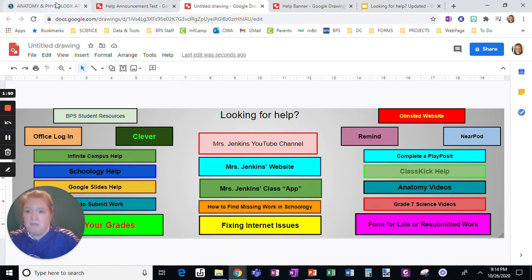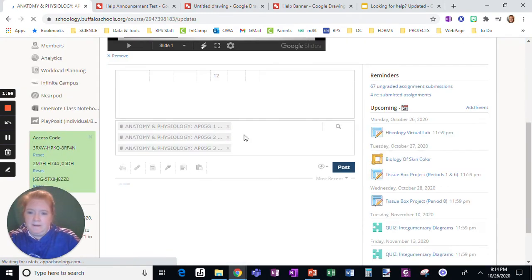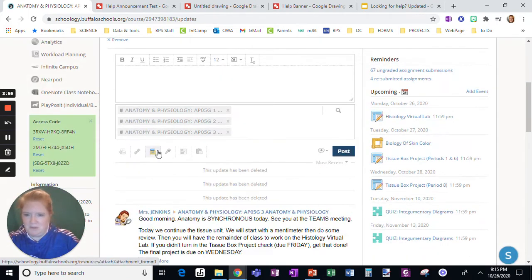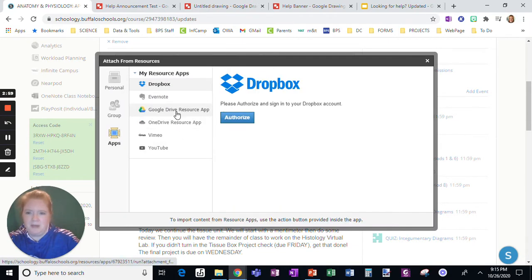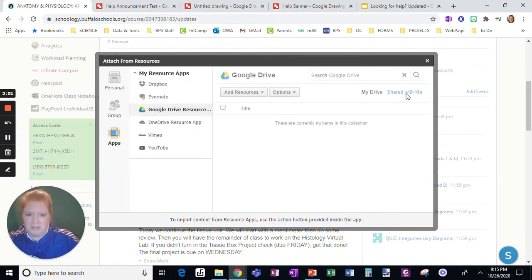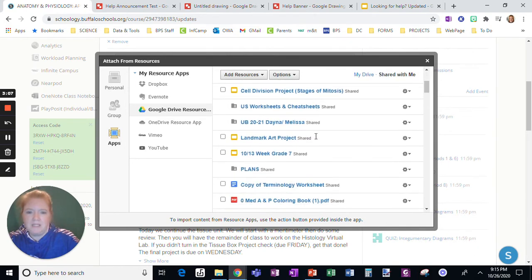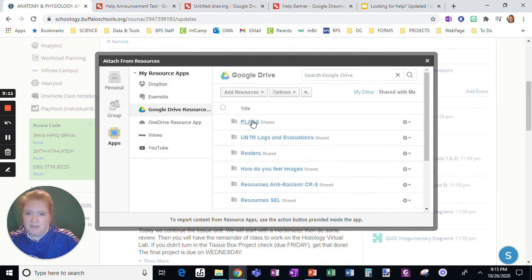So now I need to put this as my replacement update. So here I'm gonna go to updates, okay? Go to resource. I'm going to go from updates to resource to apps to Google Drive resource app. Then you're going to get to your folder however you get there. Okay. This just happens to be the way that I need to. It's where my document is.